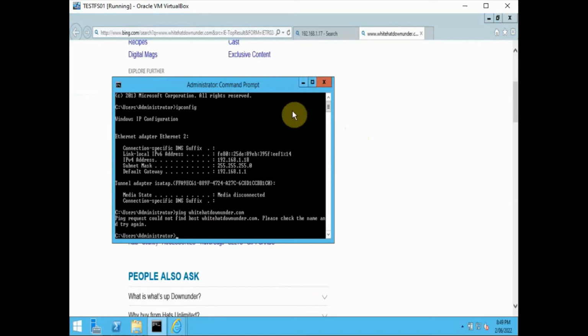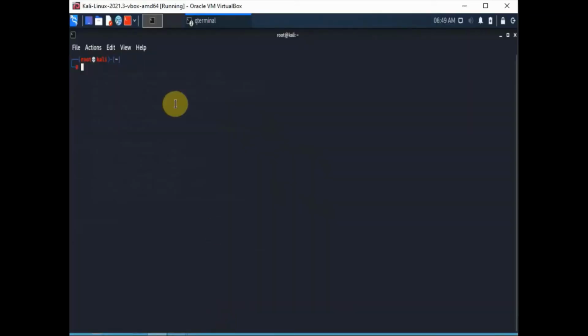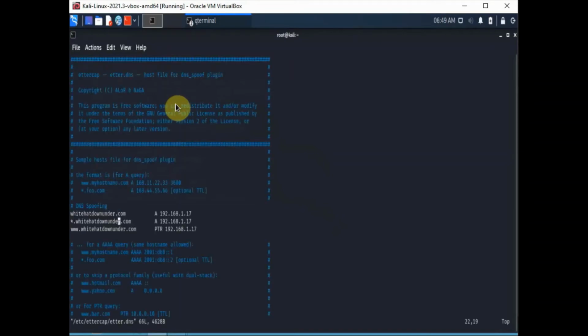Now moving forward, I will show the configured DNS file within the Linux Kali device. So we scroll to /etc/ettercap/etter.dns. What I've done in this file is I've added the entries prematurely. I've added 2 host A records and 1 pointer or PTR record.